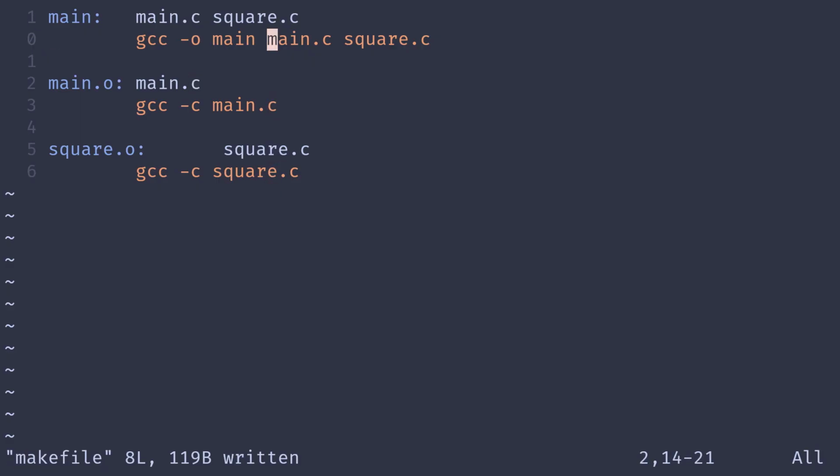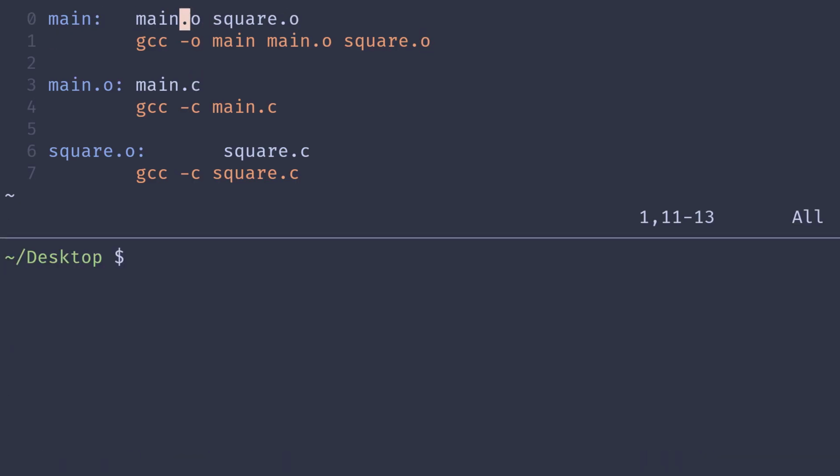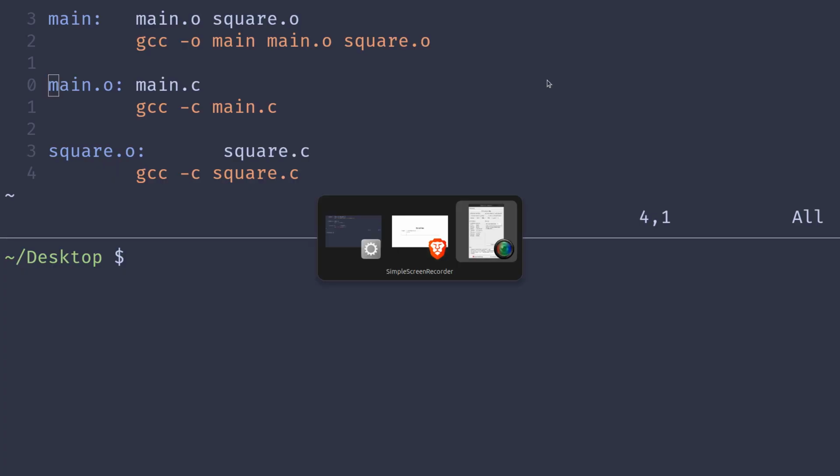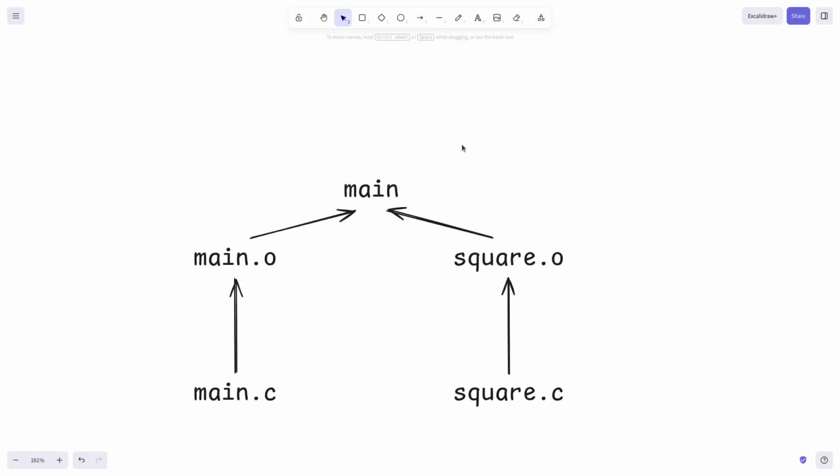So now, there's one thing we have to change. We have to make our main file depend on main.o and square.o. And what you'll find, which is really cool about make, is that because main depends on object files, make will actually look if there's a rule to build these object files. And because we have rules to build them, make will recursively walk down the dependency tree to generate these files. To illustrate this, I have a diagram here.